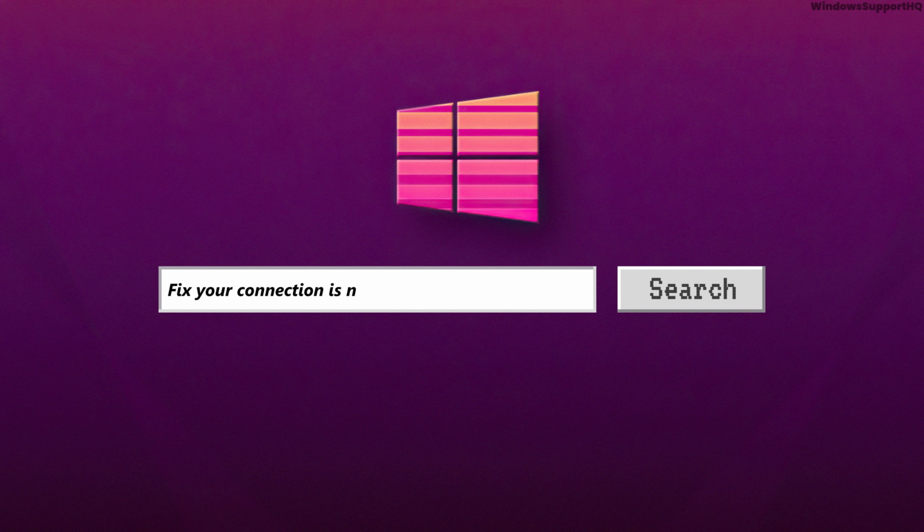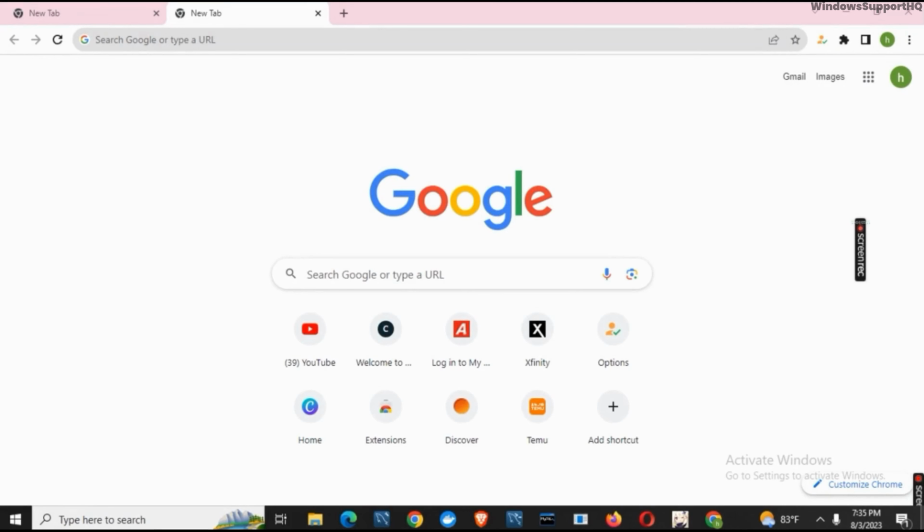Fix your connection is not private error on Google Chrome. Hey everyone, let's get started. If you are facing this your connection is not private error in some of the URLs, here is the solution to it.